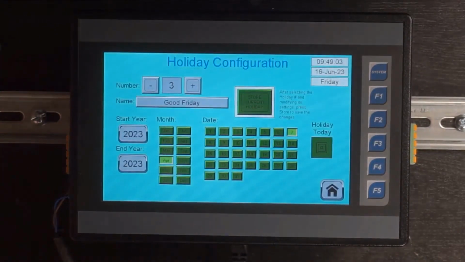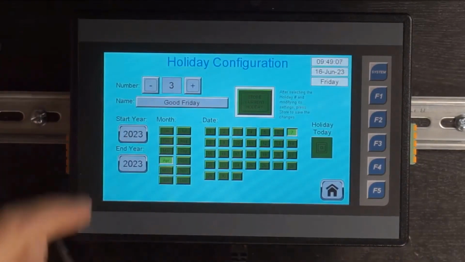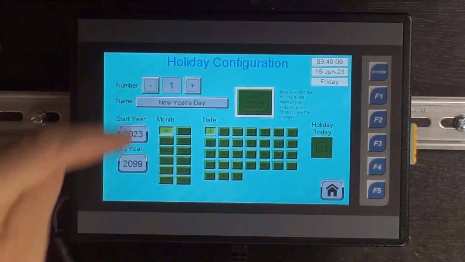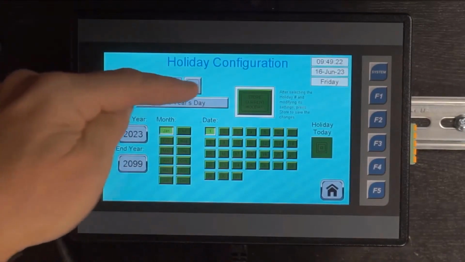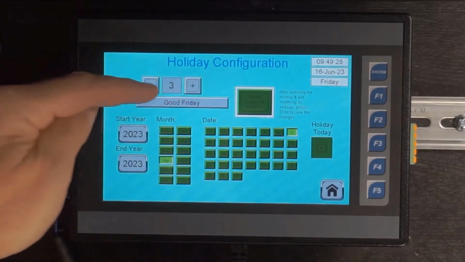In this setup, we have included the ability to configure up to 16 holidays. Users can navigate between holiday numbers from 1 to 16. We'll start with holiday number 1. The order of holidays doesn't matter. It's just a way to add the observed holidays for a specific business or organisation.